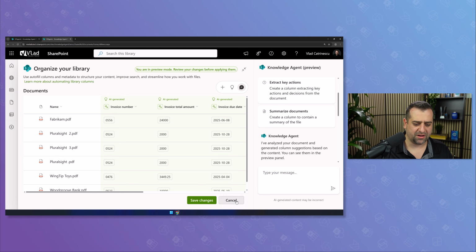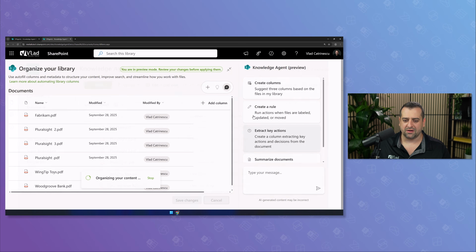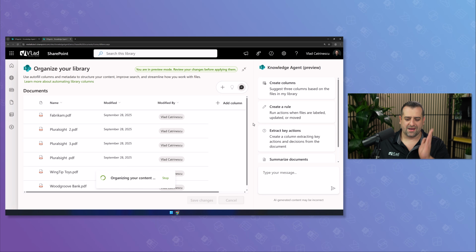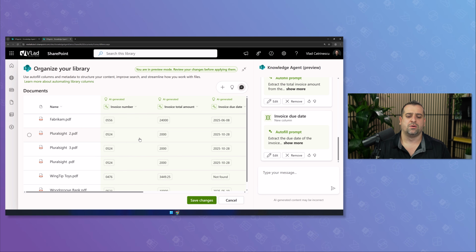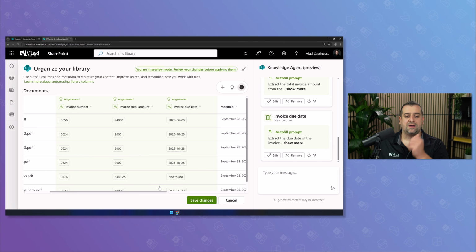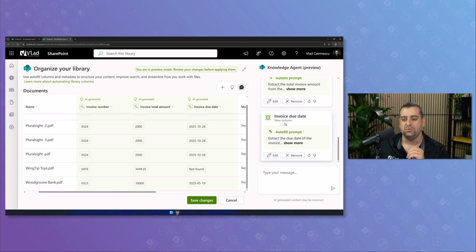Let me do it again. I feel like it skipped a step that I wanted to show you. So let me go here, organize this library, and by default, you see it does here, organizing your content. So what this will do, which is really, really cool, it will look at the content you have in your library, and it will always suggest 3 columns that you can add. You see, I had invoices, so it gave me an invoice number, invoice total amount, and invoice due date.